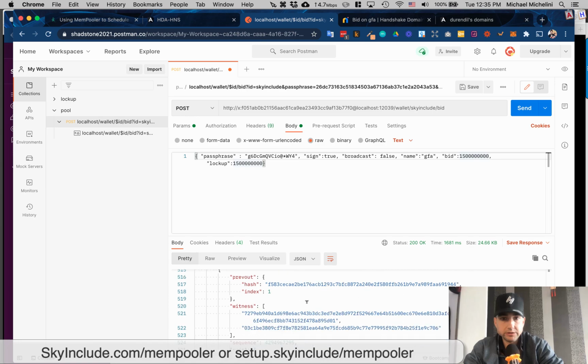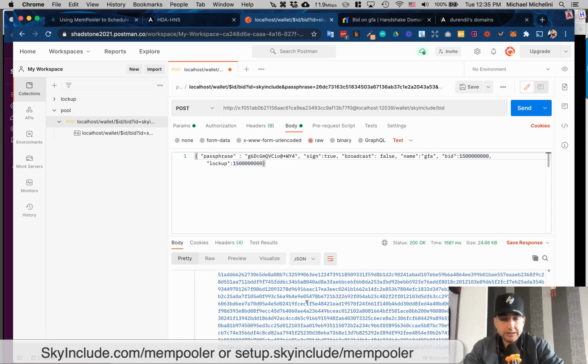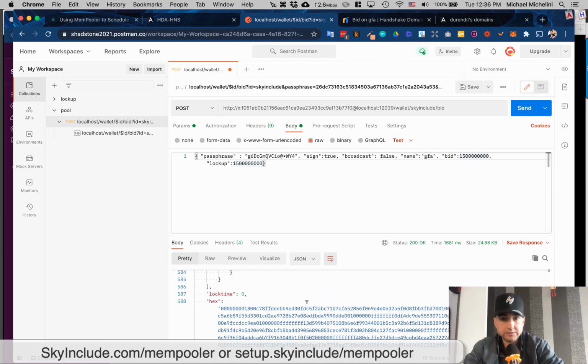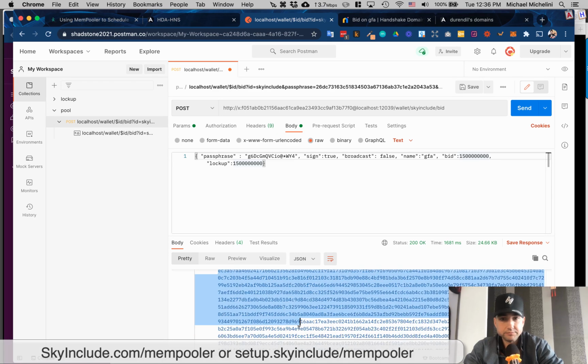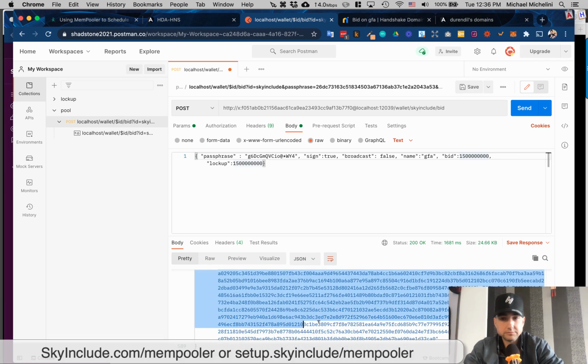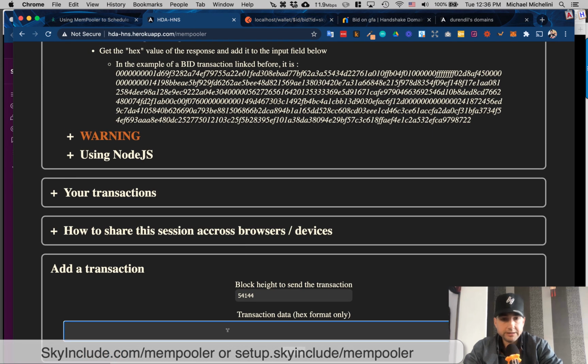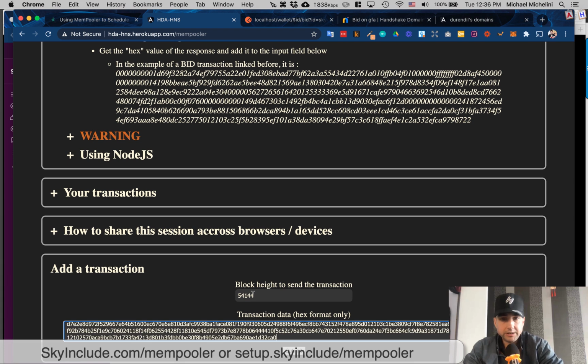All right, so I'm scrolling all the way at the bottom, and there's this long thing called a hex. It's a lot of code. So see this hex, and I am copying this, and then I go to his tool, Mempooler, and I paste the hex. Okay, paste here. Block height.